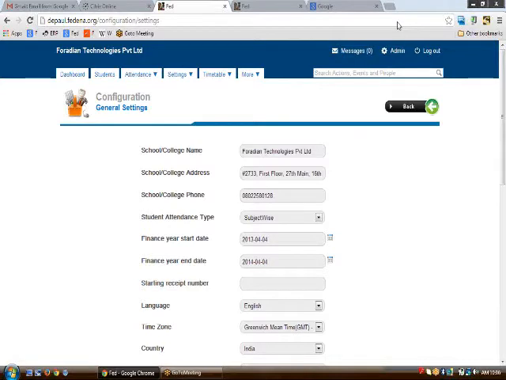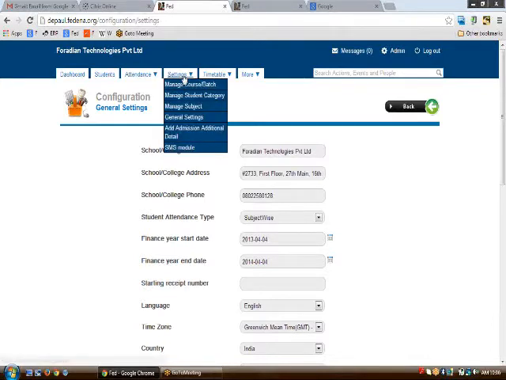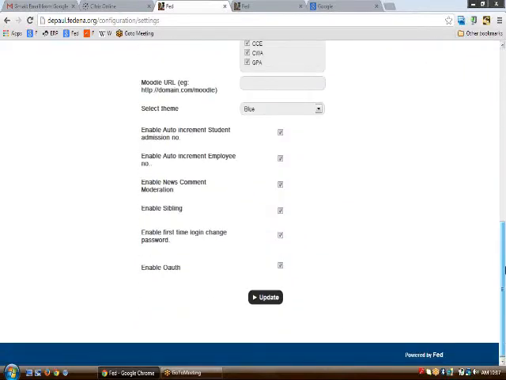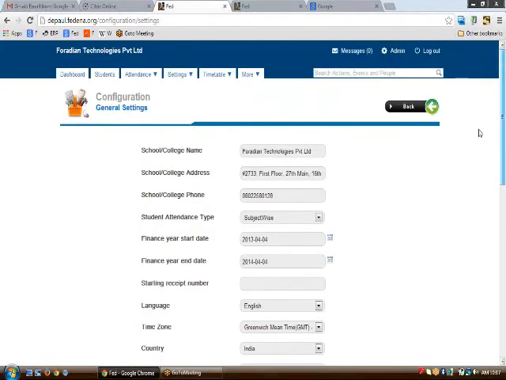As I mentioned in the webinar before the break, to start with the application, we need to go to the general settings part. Whenever general settings is clicked, you will be able to see this page. This page basically means that you are making the application know what your school is all about.